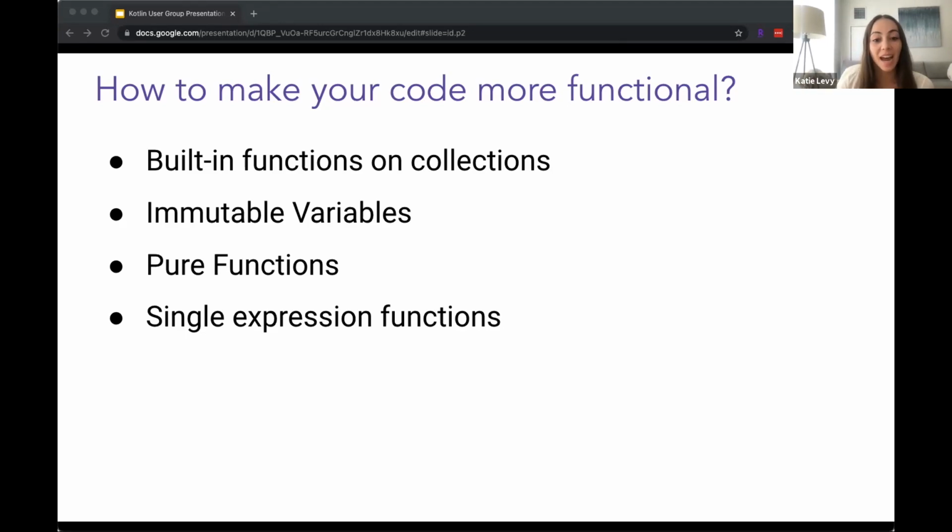So just to recap, we went through built-in functions on collections, that would be with map, flatMap, filter. We had immutable variables by using val and using immutable collections like listOf instead of mutableListOf. We have pure functions with no side effects and no shared state being mutated. And we also have single expression functions to compose together into larger functions.